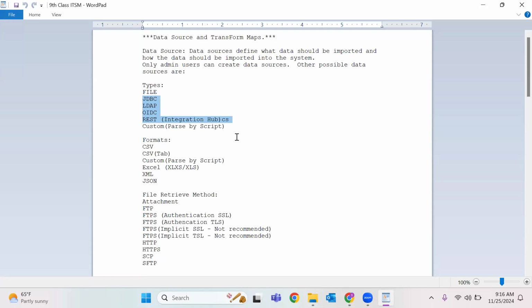Handshake is nothing but your system being able to communicate with the third party system, and the third party system communicating with your ServiceNow system. Coming to the format CSV, comma separated values, that means it also accepts information in CSV format. CSV, tab, custom path by script. That means using a script we can also load the data. Excel, this is something we mostly use.